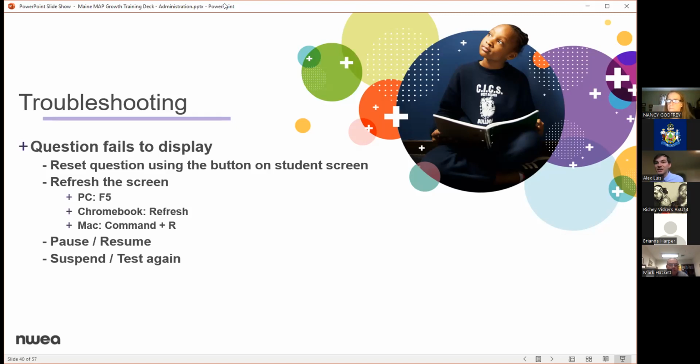So on PC, you can press F5. On Chromebook, there is that refresh button on the keyboard. And on Mac, you can press Command R. There's also that refresh button built into the screen. So if the screen's loaded enough where they can click refresh, have them do that. Otherwise, if they're still not getting it to load, you can have them paused and resumed. And then you can have them suspended, have them fully log out and test again. And between those combinations, that should get things loaded again for the student.